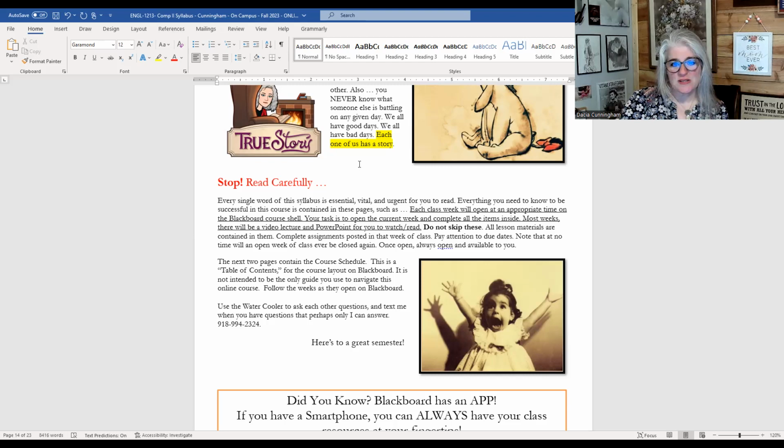The next 2 pages contain the course schedule. This is a table of contents for the course layout on Blackboard. It is not intended to be the only guide you use to navigate this online course. Follow the weeks as they open on Blackboard. Use the water cooler to ask each other questions and text me whenever you have questions that only perhaps I can answer.